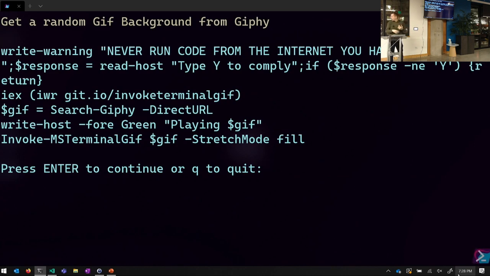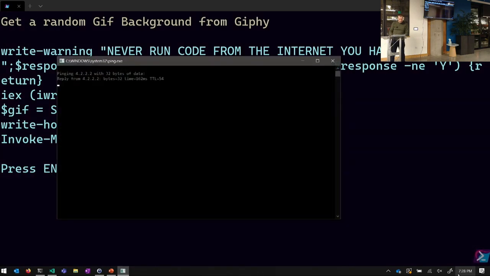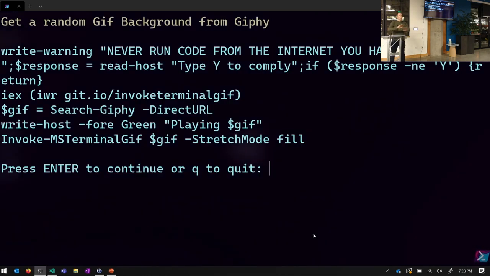It'll download them for you. So I'm tethering off my phone right now. Let's see if I still have connection. We'll see if this works or not, depending on how big the GIF is. Yeah, it looks like I'm still pretty stable. Let's see what happens. So this is just going to grab a random GIF off the internet.